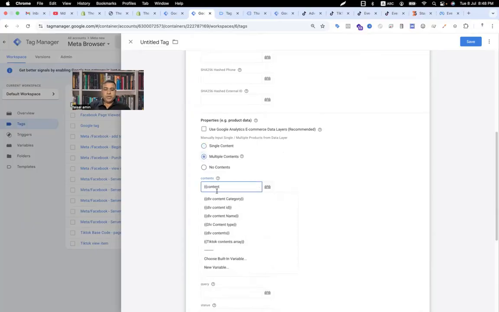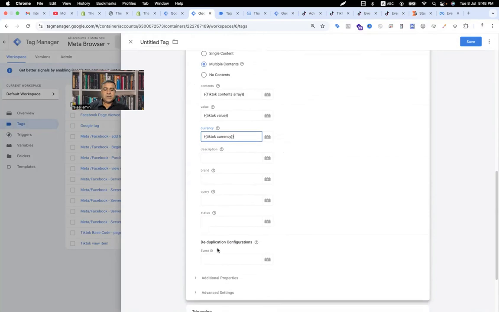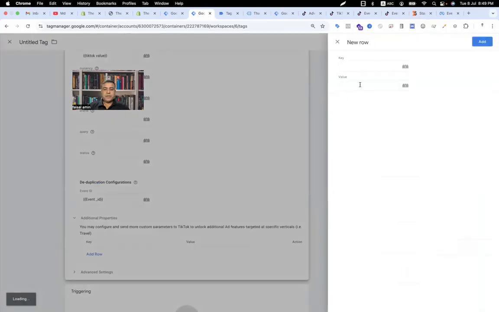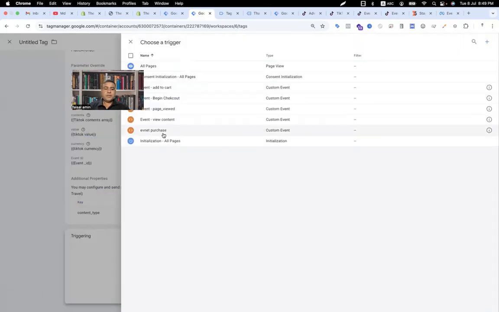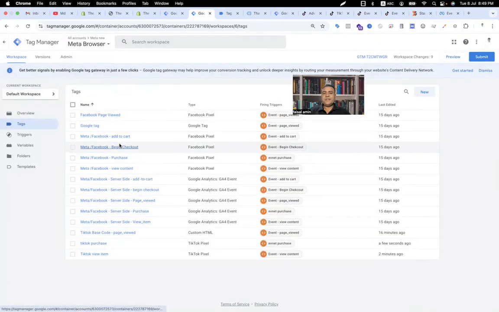You know that we created before the TikTok contents array. The value is the TikTok value, and the currency will be the same, that is the TikTok currency. And we have to add the event ID for deduplication, and the additional parameter will be content type, and the value will be product. Save it, and the triggering will be purchase, event purchase, that is TikTok purchase. Save it.